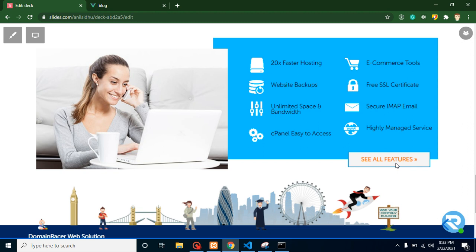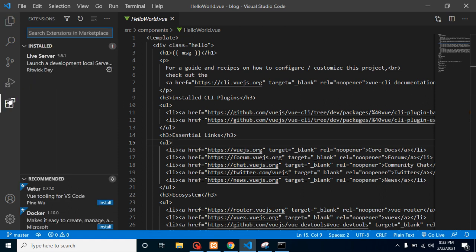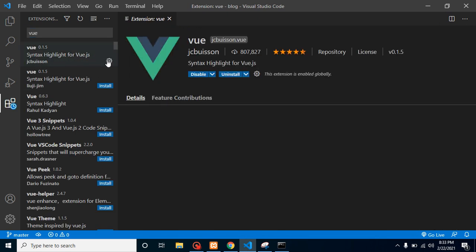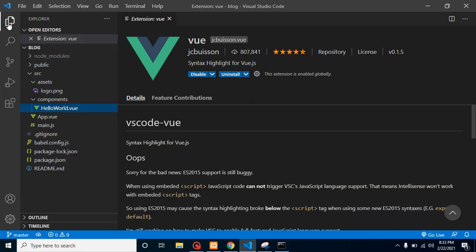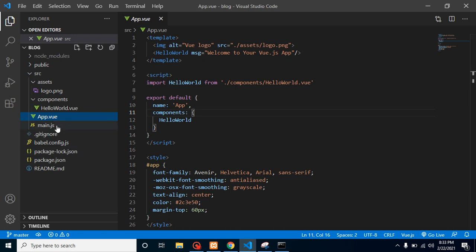So let's get back to our video. First of all, let's add the plugins so that we can highlight this syntax. Just search here Vue. Whenever you search Vue, you will find a syntax highlight for Vue.js. Just install it and go back to our HelloWorld.vue file. Now you can see that your code is completely highlighted like main.js.